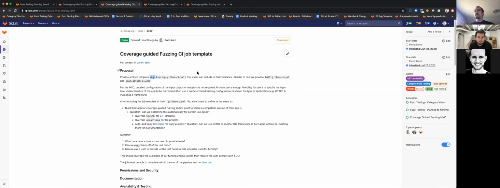And this is going to be very similar to how end users would include SAST or DAST as part of their pipelines. They'll include this template file at the top of their CI pipeline, and then provide any application-specific configuration that's needed to tell GitLab's pipeline how to run coverage guided fuzz testing against their application. And that's really what this issue is all about. It's all about doing the technical underpinnings to get the fuzzing engine into GitLab, get it into a pipeline job, and then present that as a YAML file that users can include in their own pipelines.